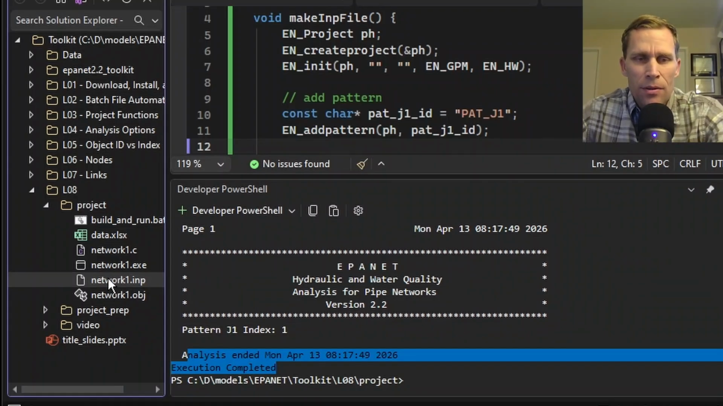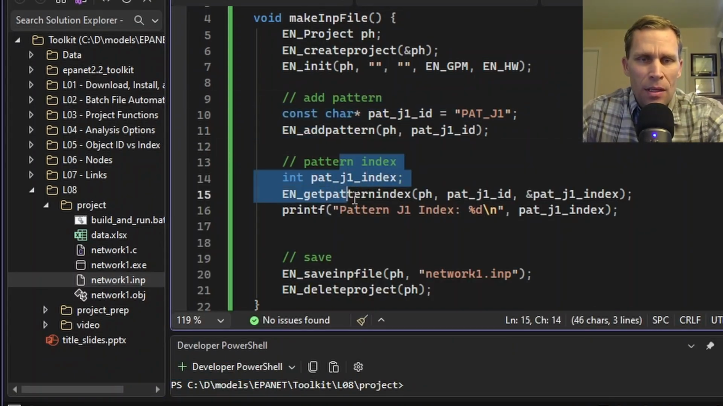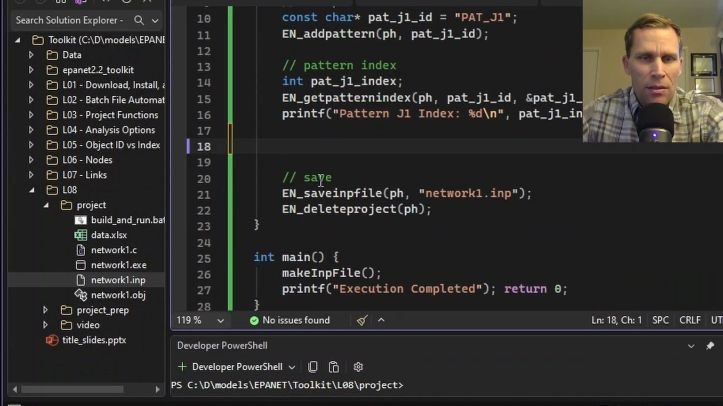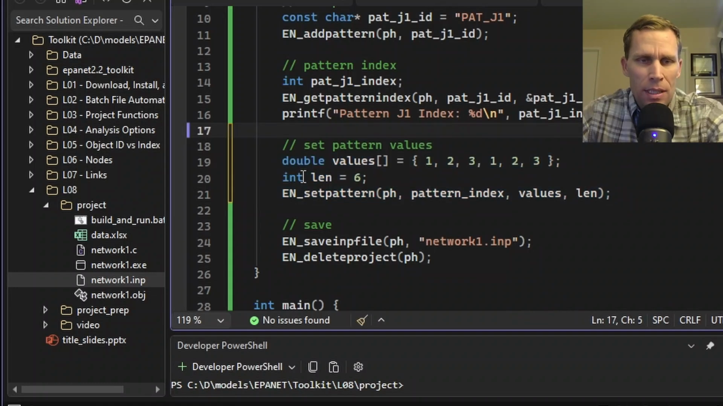Before we look at this input file, let's go ahead and just add some values or some multipliers to our pattern, and then we'll take a look at that input file. So we've added the pattern, we've got the index. Now we actually need to add some values. So starting here on line 18, I'm going to be pasting in a few lines of code, 19, 20, and 21. Here are the values that I'm going to be using in my first pattern: 1, 2, 3, 1, 2, 3. The length is 6, and then here is the function and its usage for that set pattern.